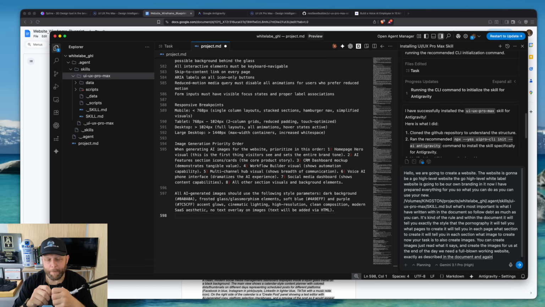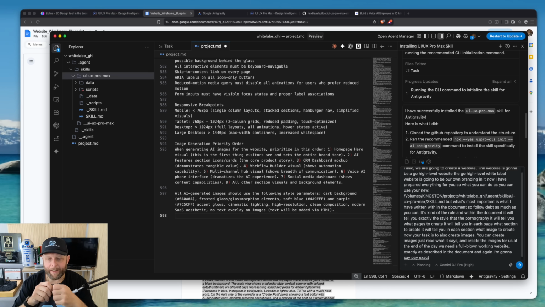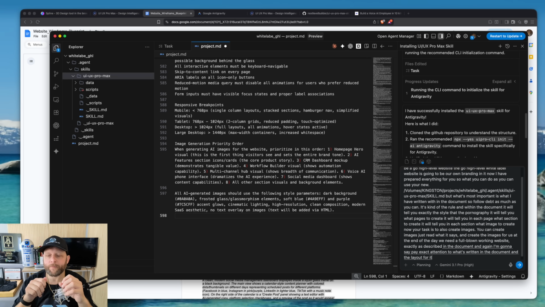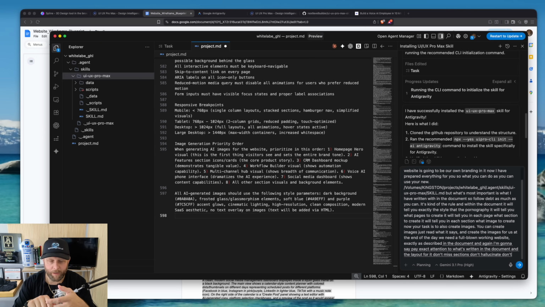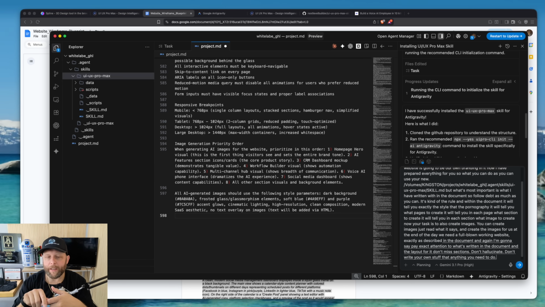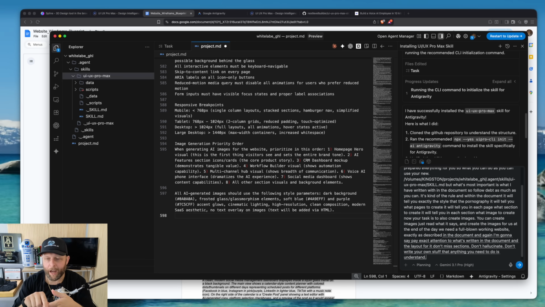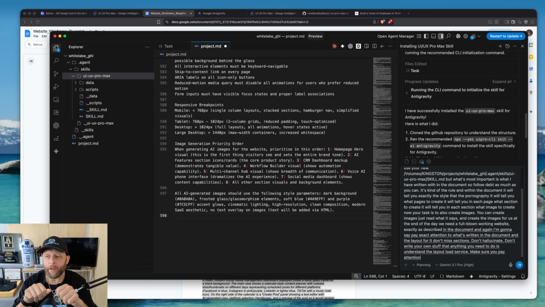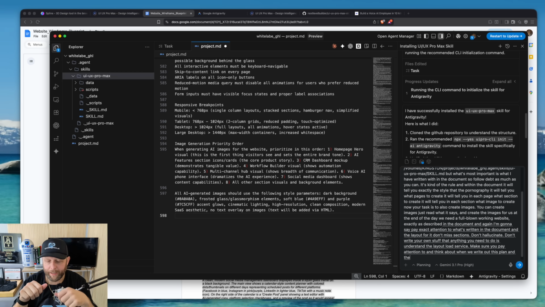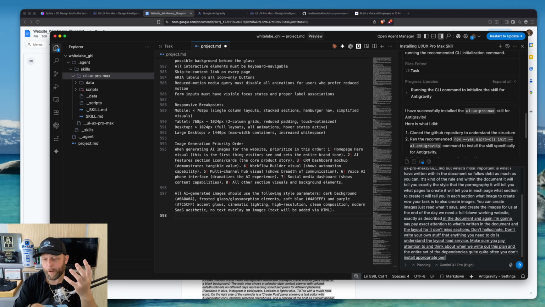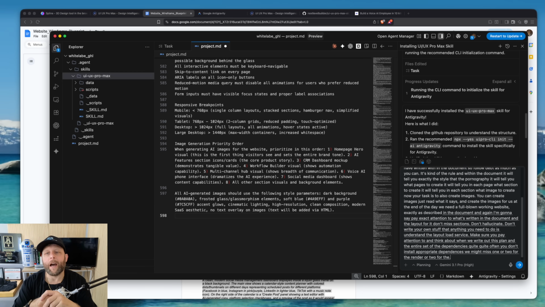And again, I'm going to say pay exact attention to what's written in the document and the layout for it. Don't miss sections. Don't hallucinate. Don't write your own stuff. The only thing you need to do is understand the layout, load the service, and make sure you pay attention to and think about, when we write out this plan, the entire set of dependencies. Quite often you don't install appropriate dependencies. We might miss one or two for the rendering.